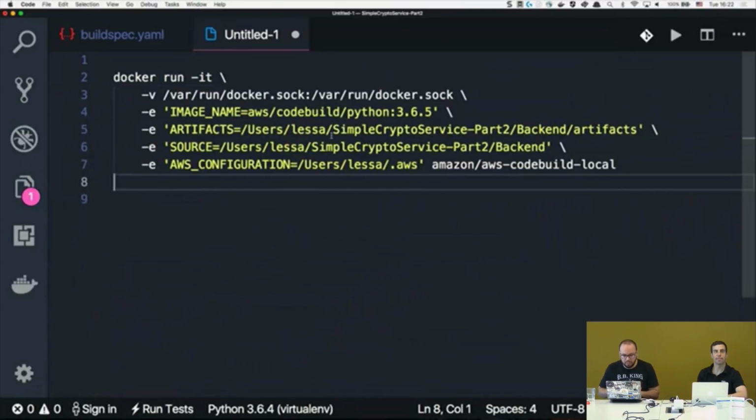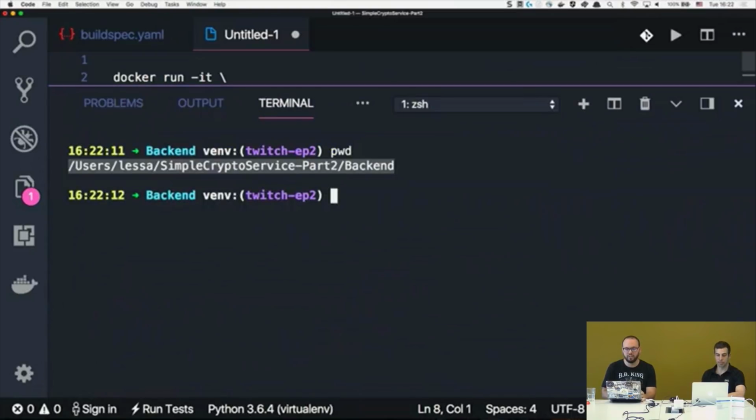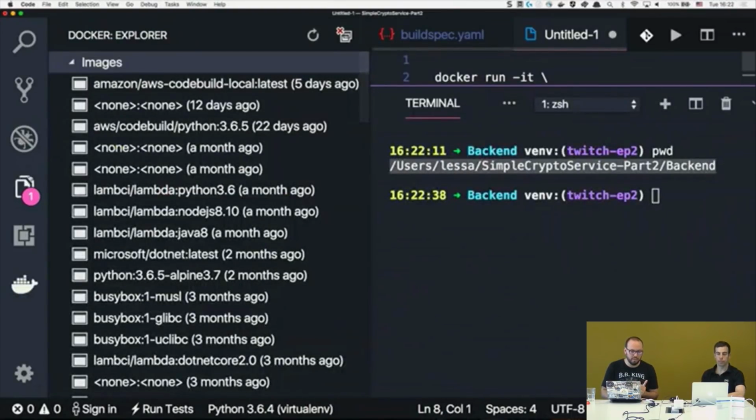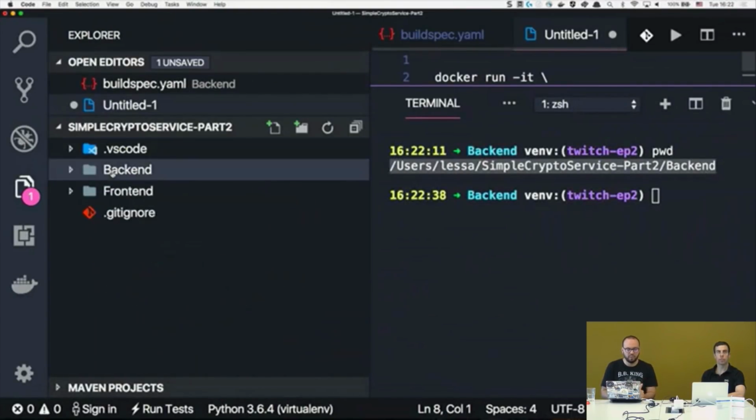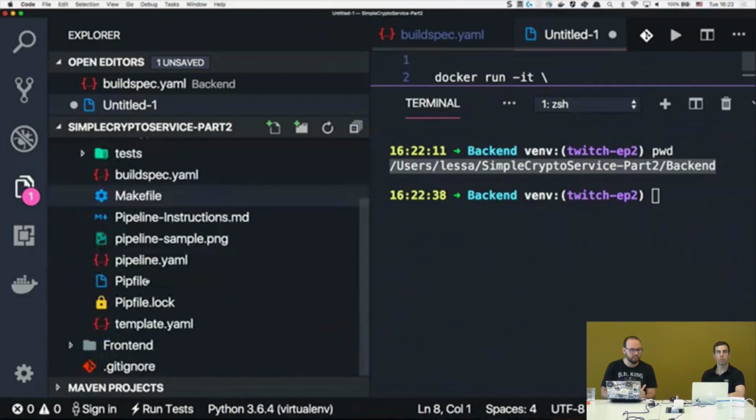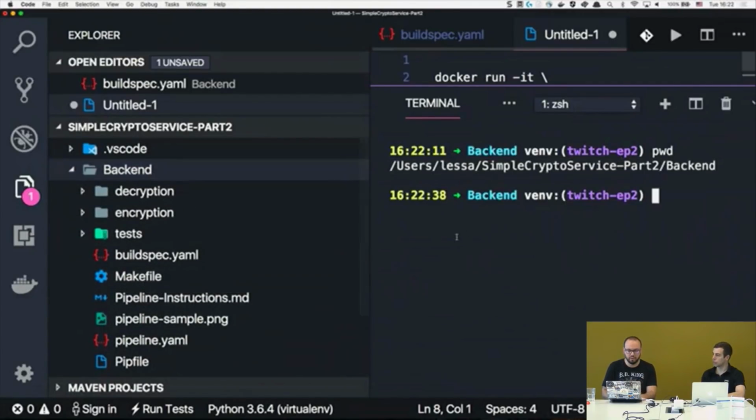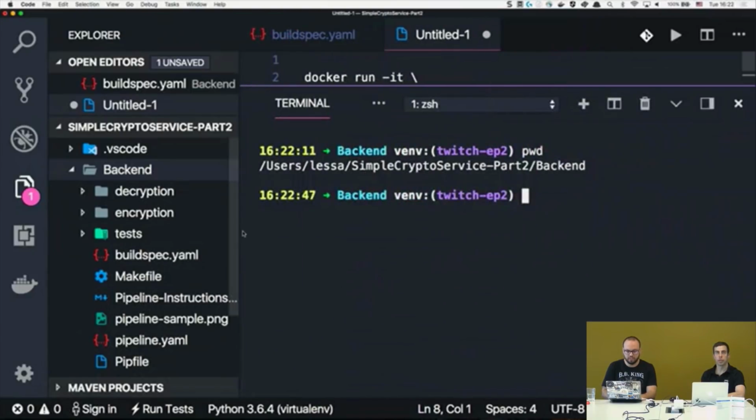So let me just double check. I'm really paranoid of checking things. So simple crypto service, part 2, backend artifacts. If you remember, we don't have the folder called artifacts over here. So that will be generated for us if the build succeeds. Gotcha. So let's try this.